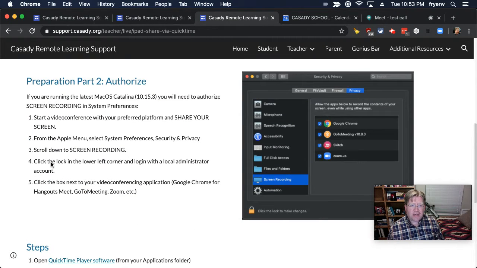The second thing you're going to need to do is authorize this. Now, by the way, I should have said, you have to have a Mac computer, an Apple computer, and you're also going to need an iPad in order to do this. If you're running the latest operating system for Mac, which is Catalina, at the time I'm recording this in April of 2020, you've got to authorize that.